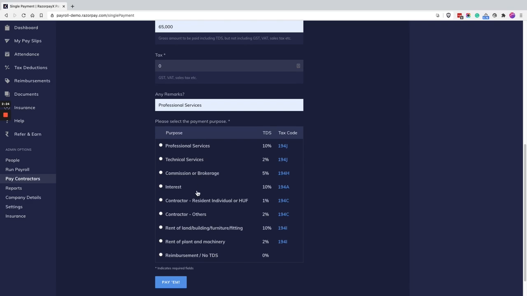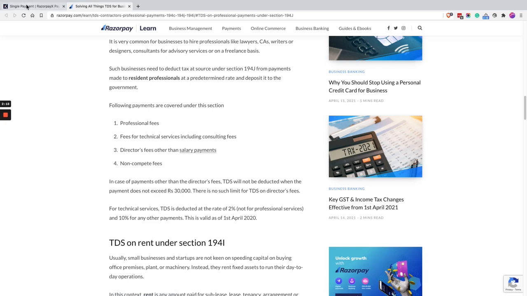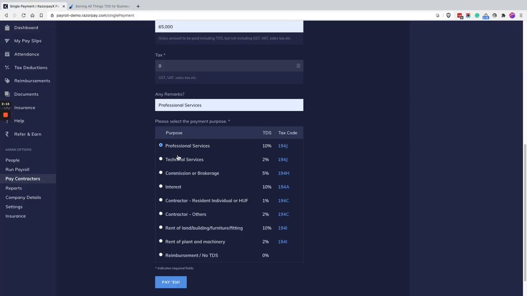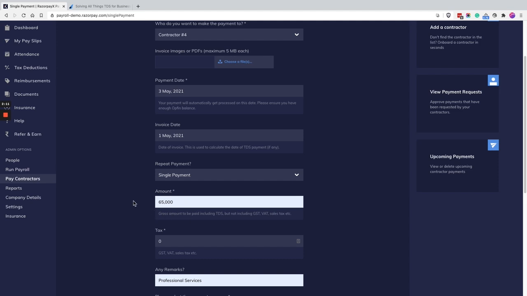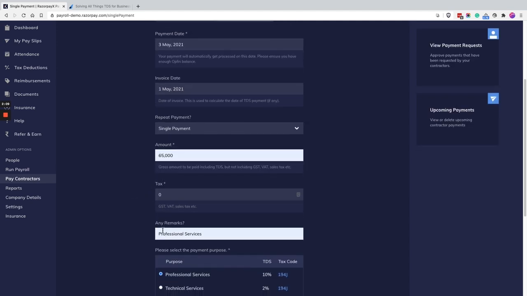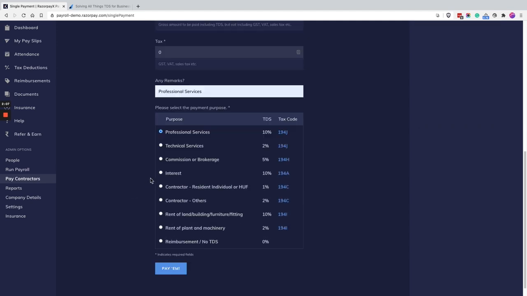Ensure that you select the right payment purpose. All of these are hyperlinked, so you could go and read about them on our blog. Once you select the right purpose, we automatically calculate the TDS on this 65,000. So you don't have to enter TDS anywhere, as you can see. Just select the right payment purpose, and this is the 10%. If it was my landlord, I would select rent of land, building, furniture. If it's an intern and if it's below 30,000 as a stipend, I could just select 0% TDS as well.